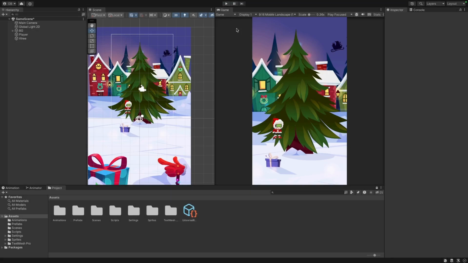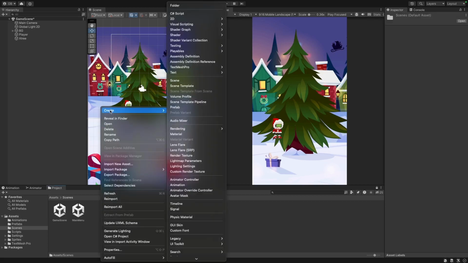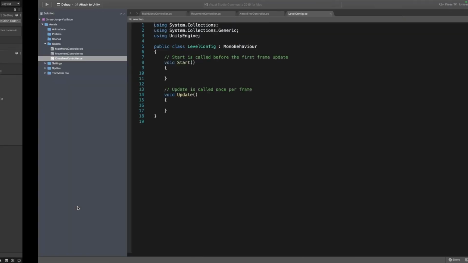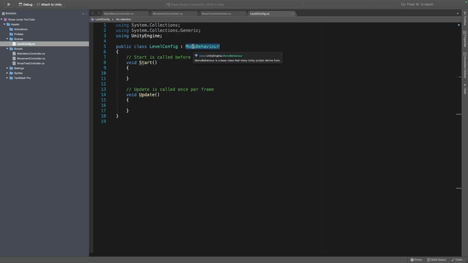Okay, so let's start from scriptable objects. I will show you what that is. We just need to create a simple C# script, and let's call it LevelConfig. Open this file. So what is a scriptable object and how is it different from other game objects? First of all, when we create the script, we need to inherit not from MonoBehaviour, but from ScriptableObject.